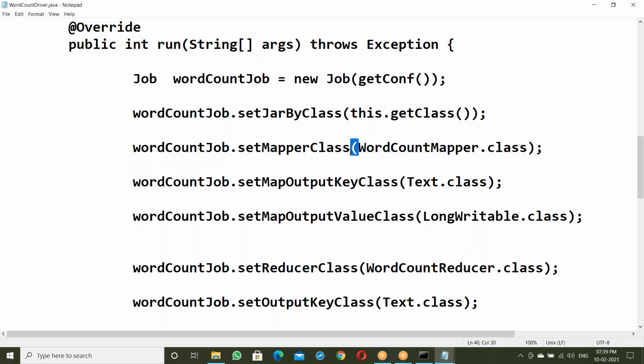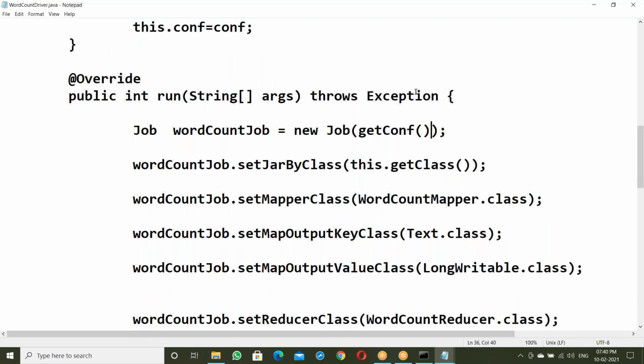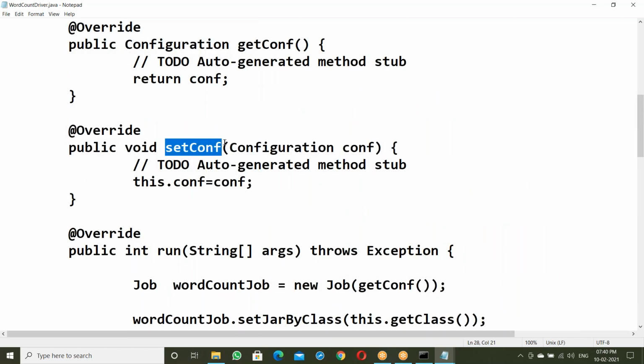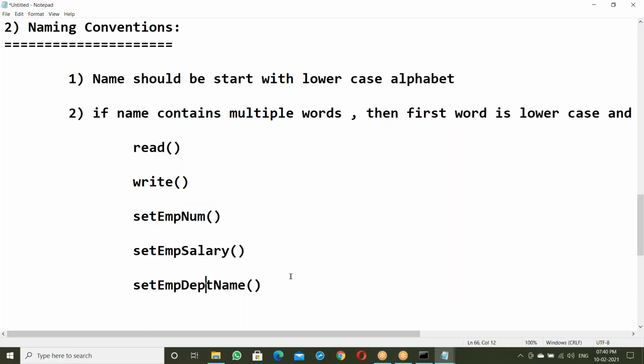Suppose getClass. What is getClass? It's a method, open bracket, close bracket. What is this? This is an object, with a dot after the name. See, wordCountJob is an object. setJarByClass is a method. getConf is a method, open bracket, close bracket. setConf is a method, getConf is a method. So this is about method naming conventions, and the conditions are the same as for class names.